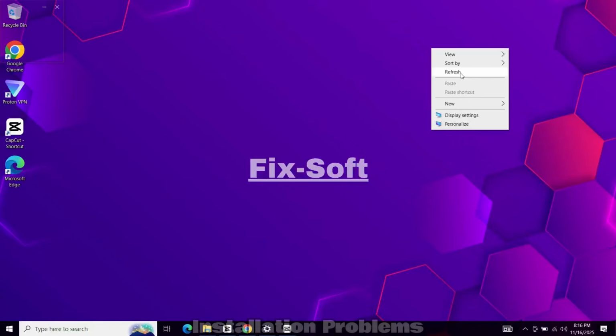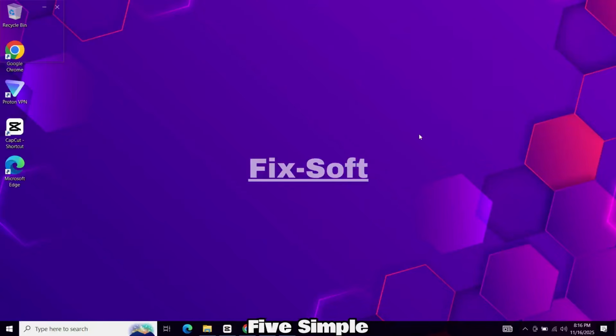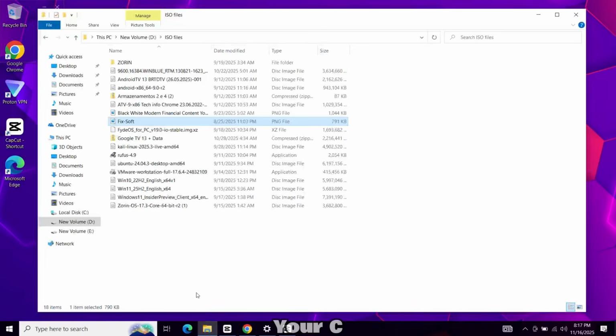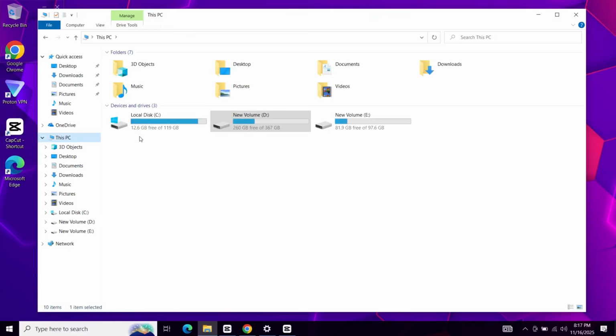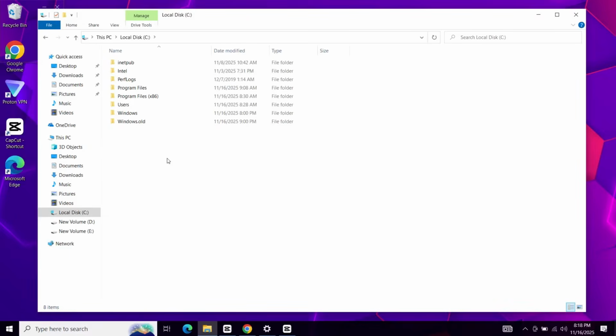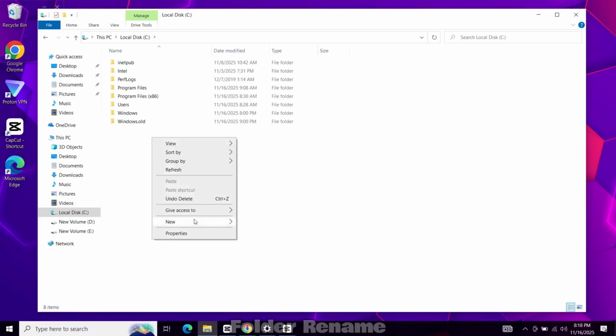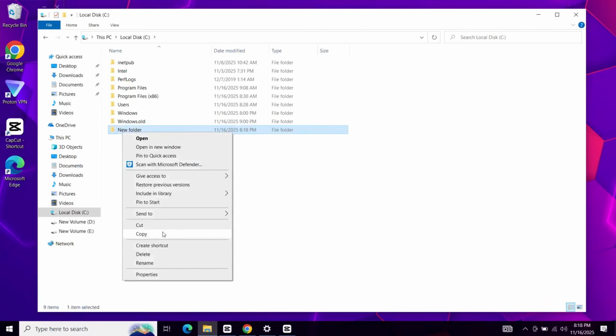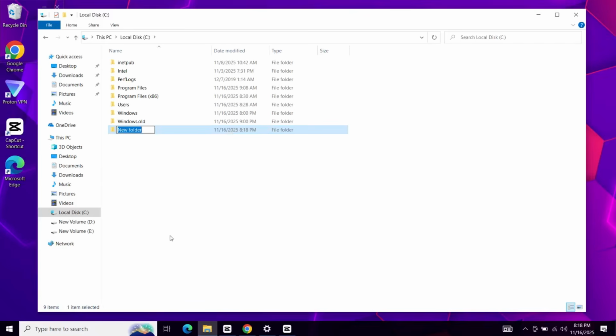A lot of people run into installation problems, so I've split this process into 5 simple steps. First step is to create a folder for the setup files, so all files remain organized. Open your C drive. Here, create a new folder. Rename it Office 2019. This keeps everything in one place.